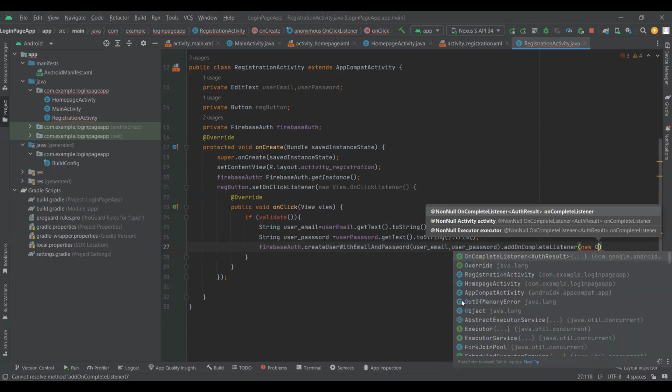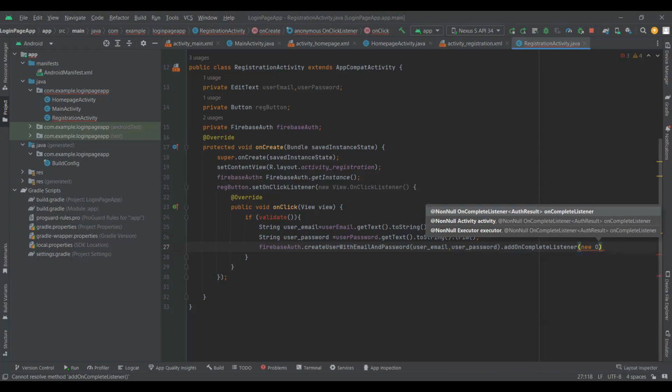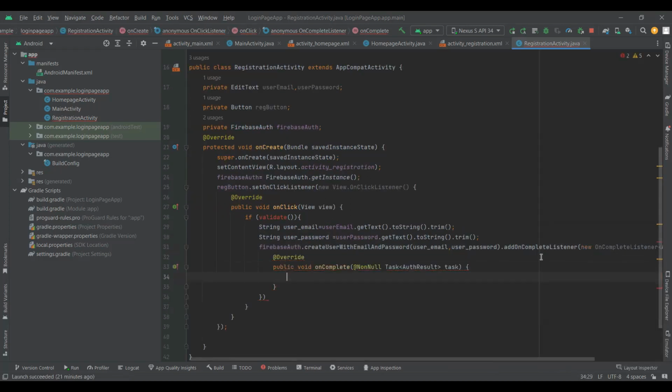onCompleteListener. Choose the first auto suggestion, OnCompleteListener AuthResult. Okay, this one you have to choose. Click enter, and it will give you the complete code. The @Override and all these things you need not type in the code, so it's given directly.